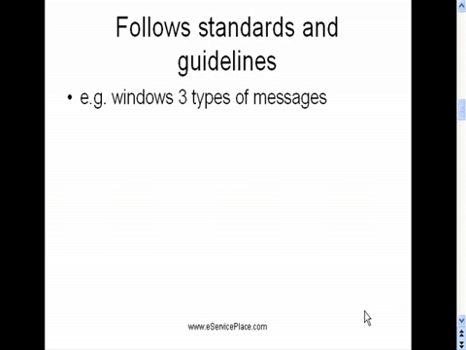One of the examples of the standards is that they have three types of messages: warning, error, and info messages. And in the standards document, they specify what type of message should be used for what and when.